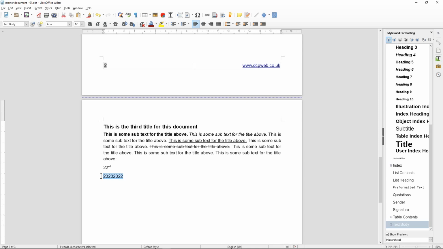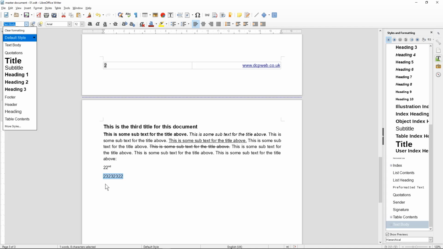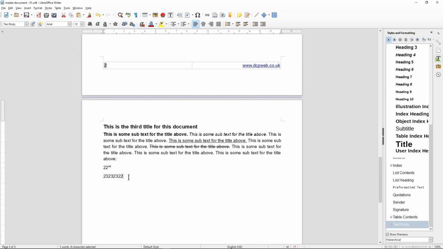So if you ever have that problem where you're typing something and the text is coming out as some text that you selected before, just highlight it and just clear format, and then it will go back to its default text. So let's type in the... this one is superscript, so this will push the text below small, and this one push the text above small.